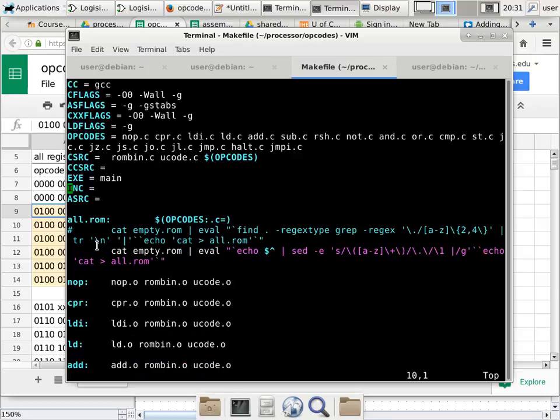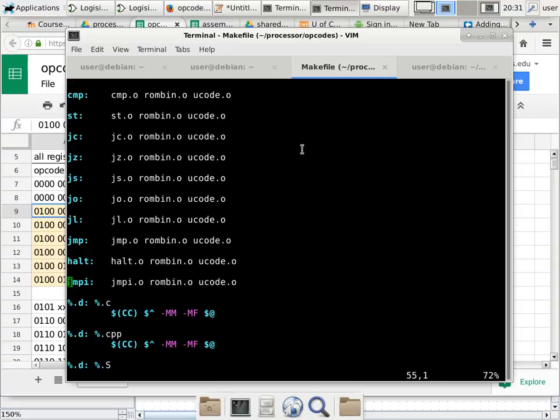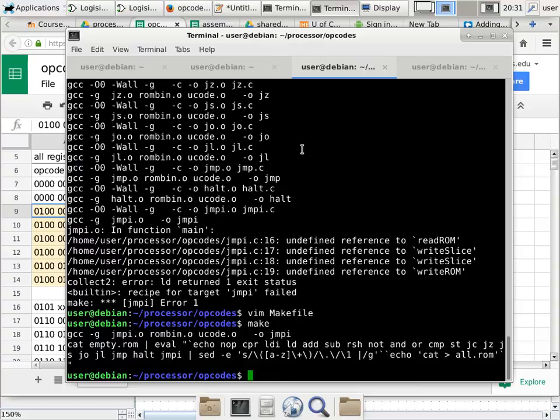The first point to edit is opcodes. You want to append the source code of the file that you're adding here. The second thing you have to do is to copy and paste one of these lines, doesn't matter which one, change the name of the target to the opcode that you're implementing, to the mnemonic that you're implementing, and then change just the .o to the opcode or the mnemonic that you're implementing, but keep the other 2 object files the same, okay? Okay, so now we just say make. All right, magically, done. Okay, the output file of this is all.rom.